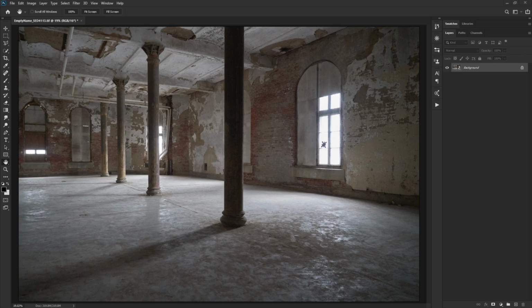I use this tool in almost every single image I create. At some time or another, there's something that has to be removed. So today we're going to work on this image, and we're going to talk about how that tool can be used and some of the things you should or should not do with it.